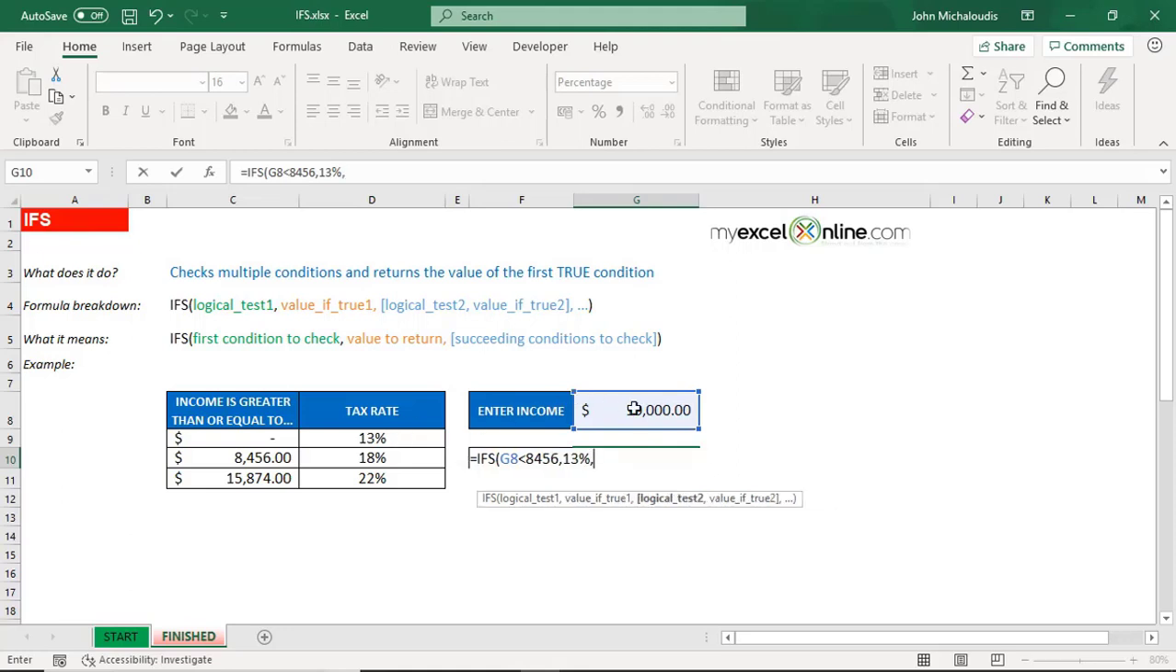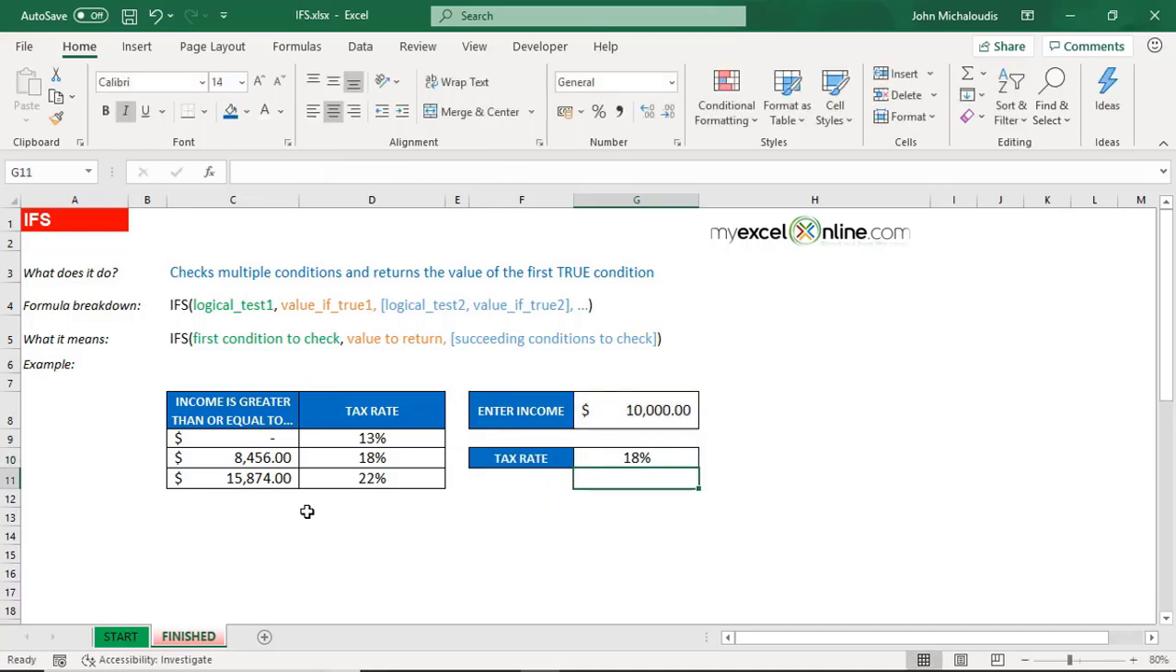The second one is, if our income is less than 15,874, then we have to pay 18%. So 18, there you go. And our final argument is, if our income is bigger than or equal to 15,874, then we have to pay a tax rate of 22%. And let's close the bracket.